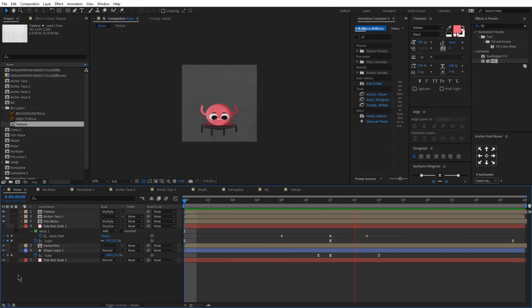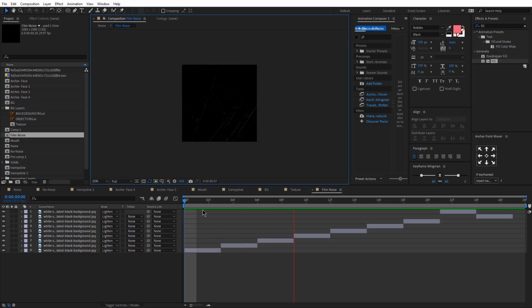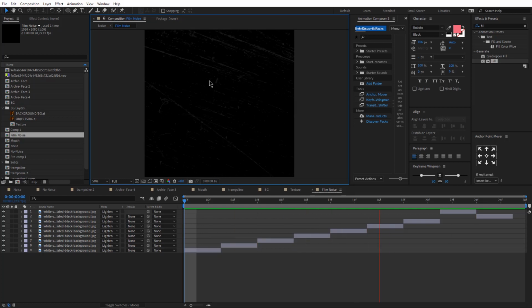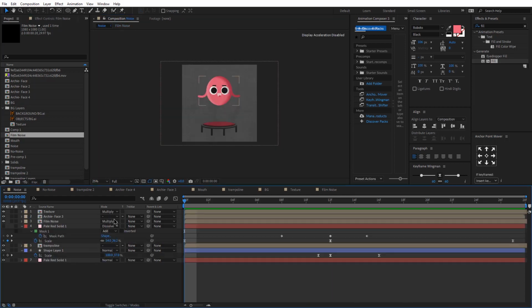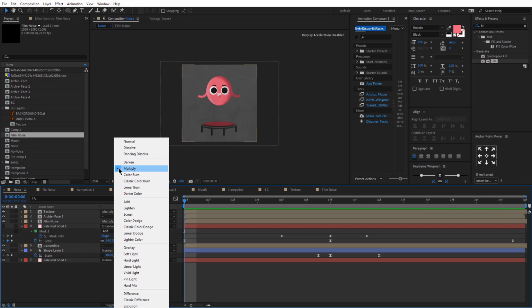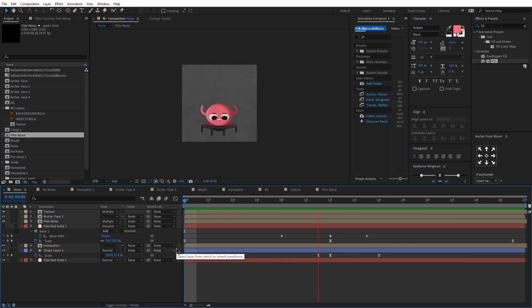And now it's time to add the other texture that we have over here. This is this texture, and I did the exact same thing by just creating two different layers and copy and pasting them. You can just drag and drop it to your composition and make sure the mode is on multiply again. Yeah, so this is how our animation looks.